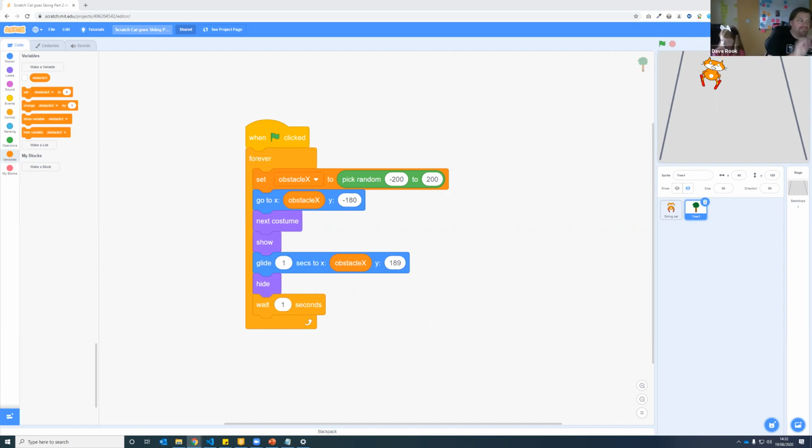If the skier, our cat, crashes or touches an obstacle, what should the cat do? It should fall over and get... And the game? The game should end. Correct. Yeah, fall over, crash, and the game should end.